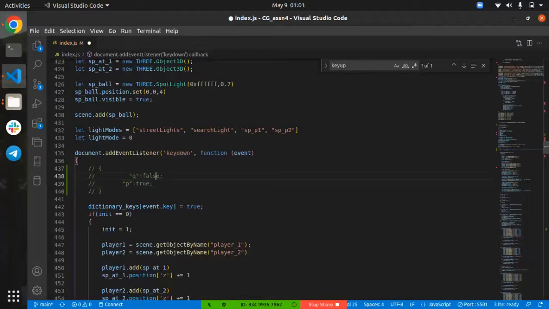and a key press is detected, let's say Q was false initially, and a key press Q is detected right now. So we already have an existing key of Q in this dictionary, so we set the value of this key value pair from false to true. So this is what happens in this dictionary keys.